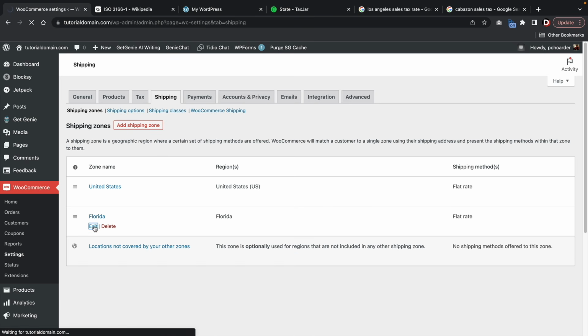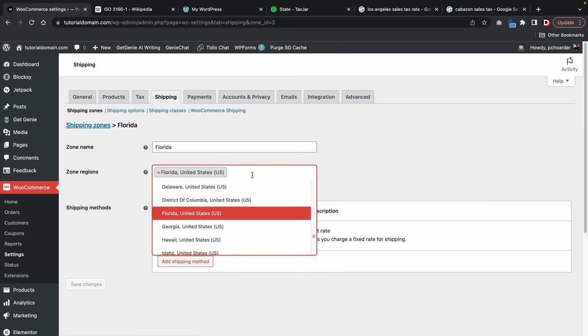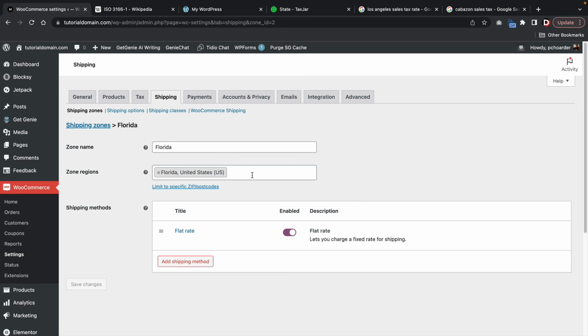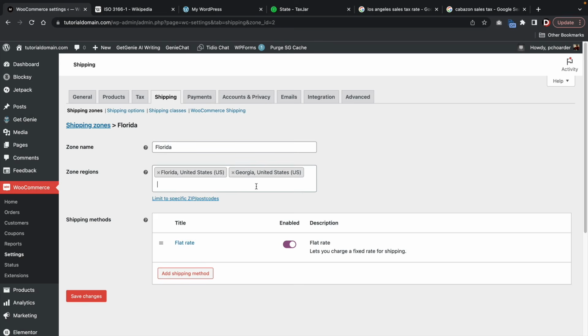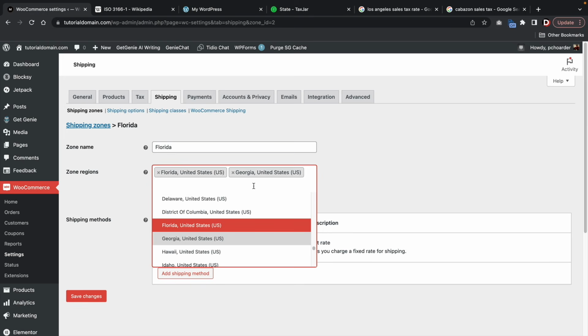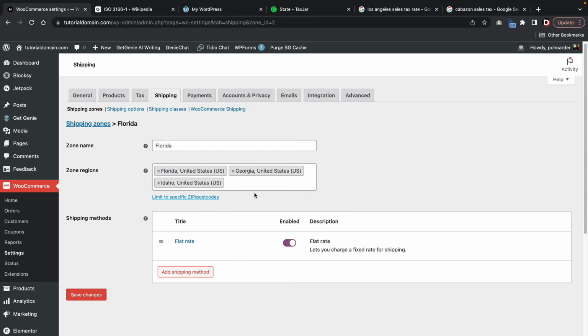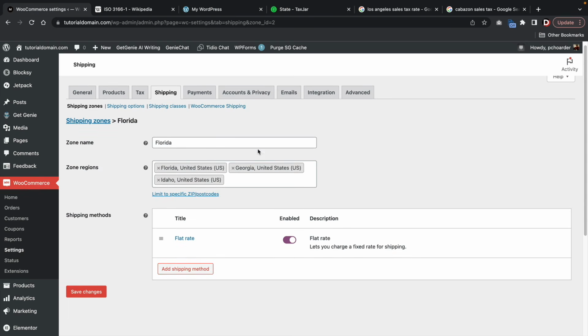Now, what we can do also here is we can add multiple states inside of this. So instead of actually having a shipping zone for every single state, we can put in Florida, we can put in Georgia, we can put in Hawaii. I mean, no. Hawaii will be a lot more, because that's like a whole another island. It's basically a whole another country, you know? So you guys can add multiple states here if you want to go that route because the shipping charge might be a little bit more, right?